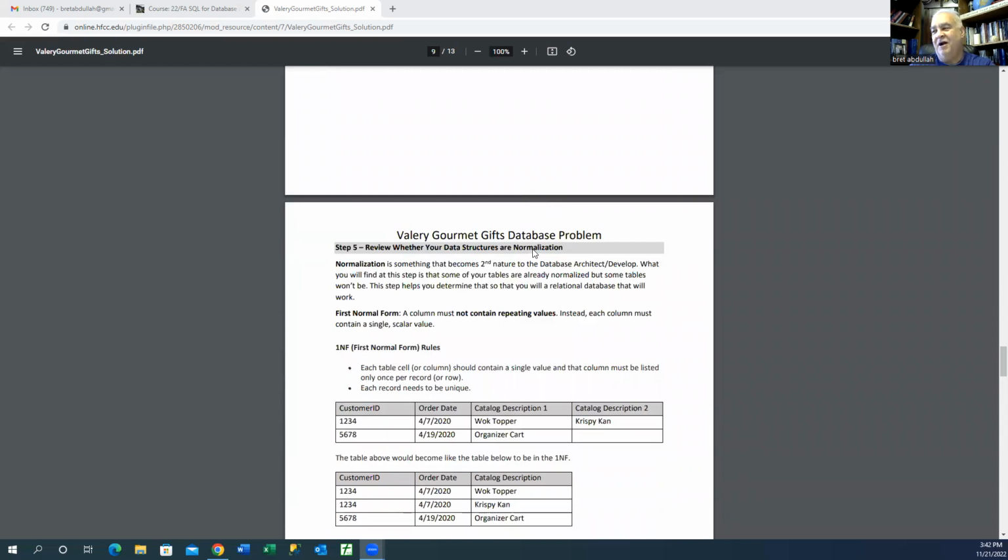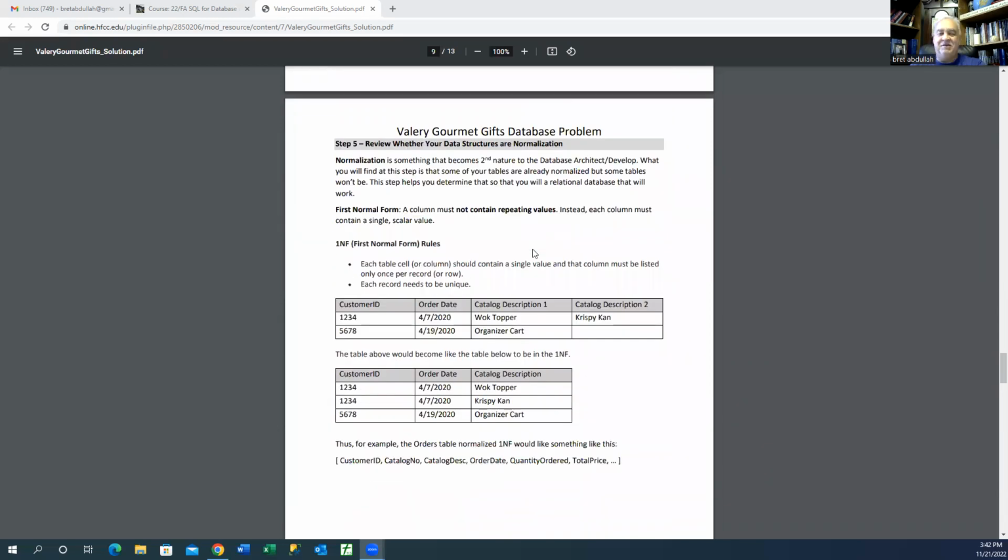Now is the hard part. And this is where we normalize the data. Now, normalization does become second nature to a database architect developer. What you will find at this step is that some of the tables are already normalized, but some tables won't be. This step will help you develop a better relational database.